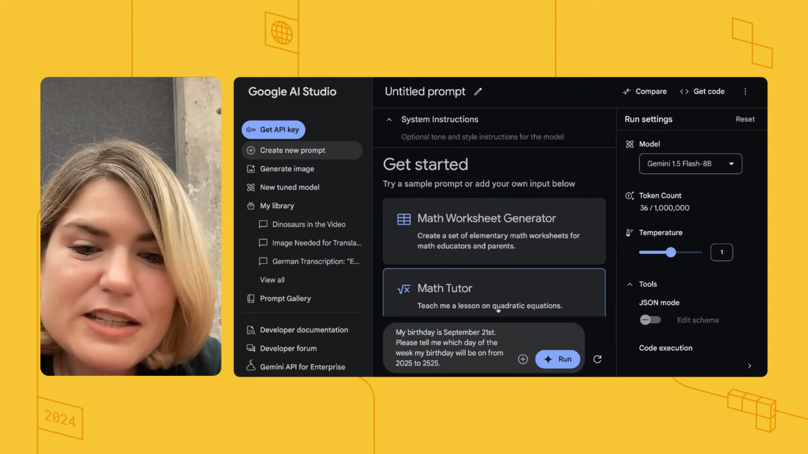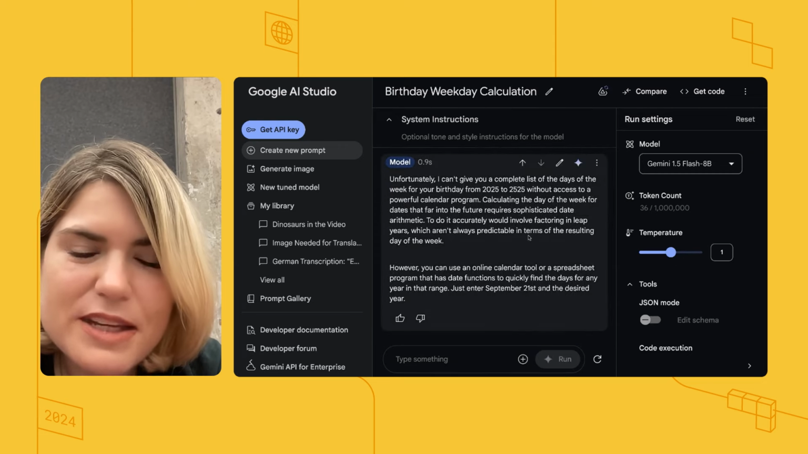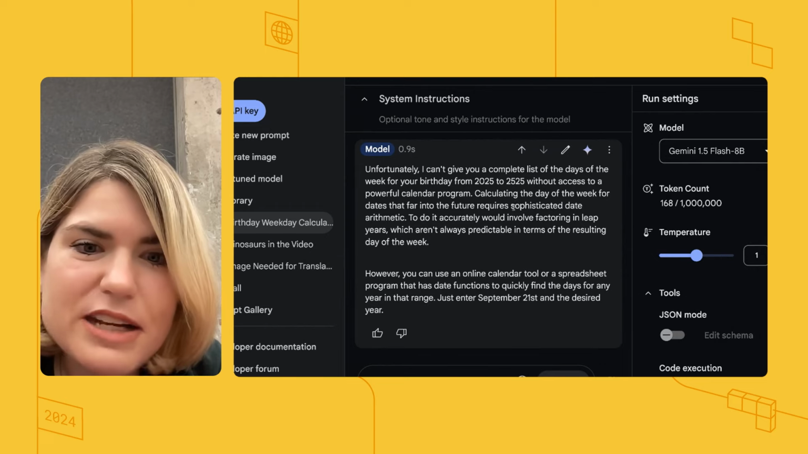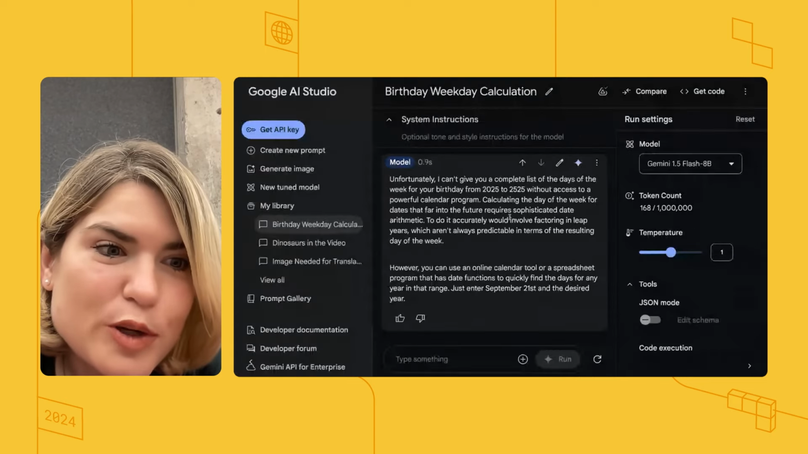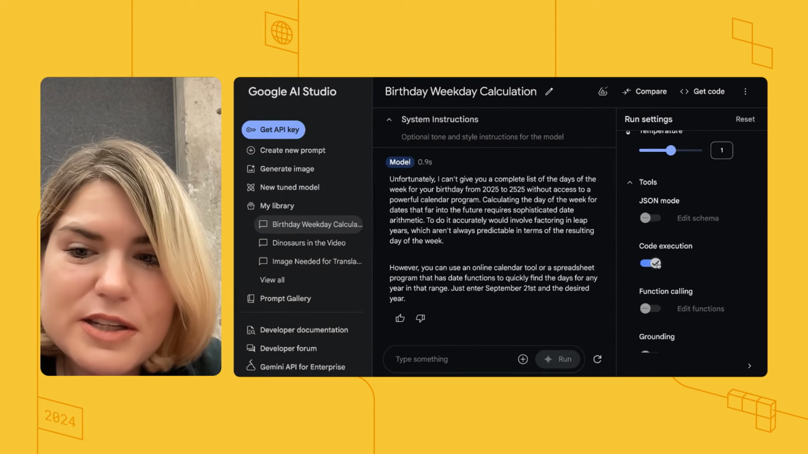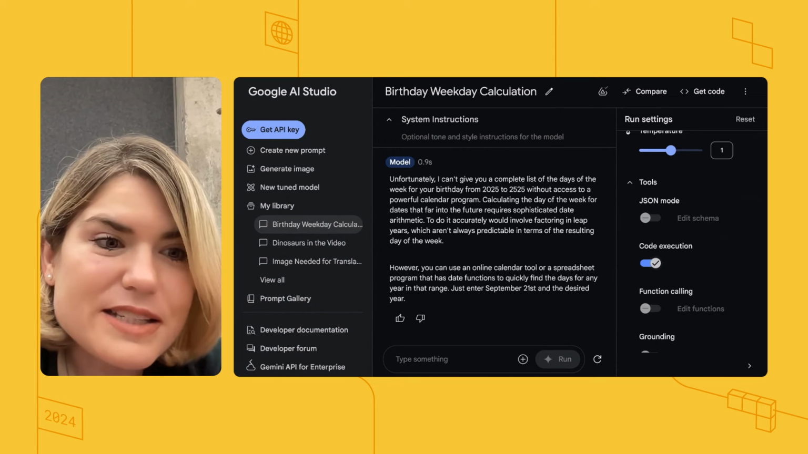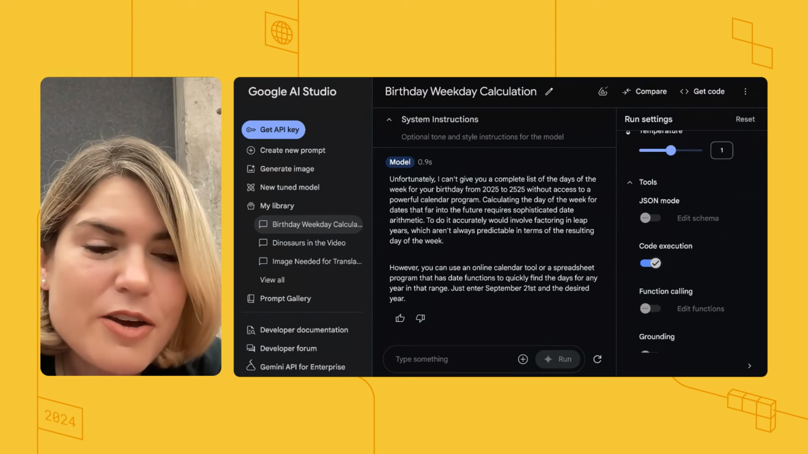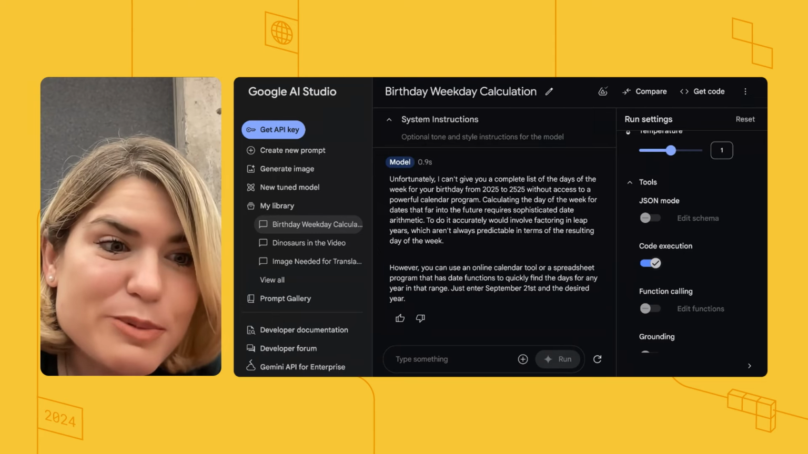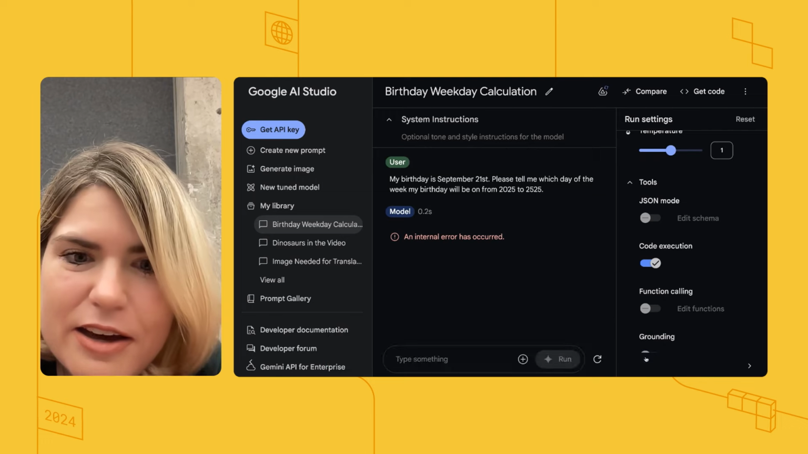If I just ask the model outright, it's probably not going to give me a great response. So it's saying I can't give you a complete list of the days of the week without access to a powerful calendar program. However, what you can do by turning on code execution is give the model access to precisely that: an isolated sandboxed environment with Python, the standard library for Python, and a whole bunch of additional libraries that will allow you to run this again.